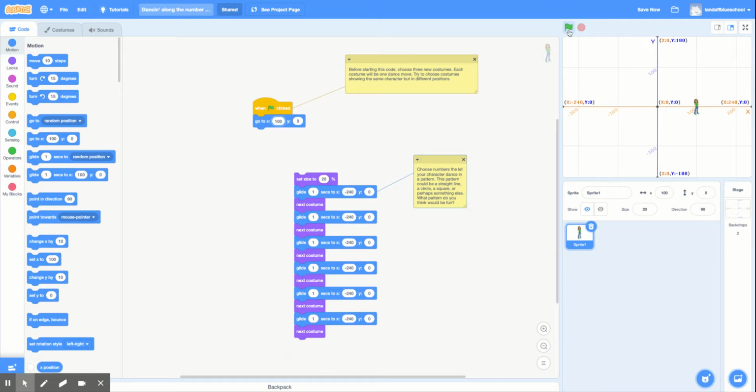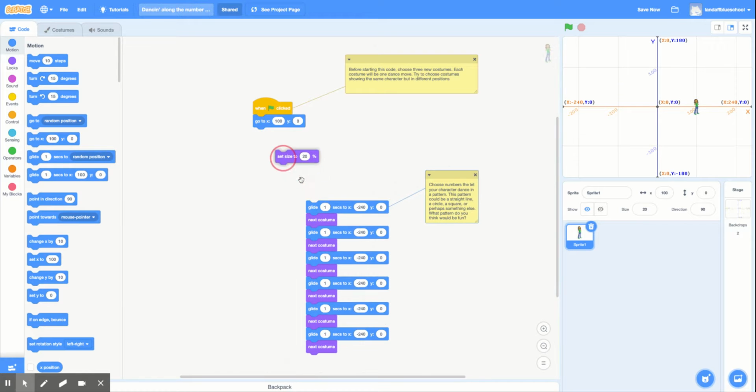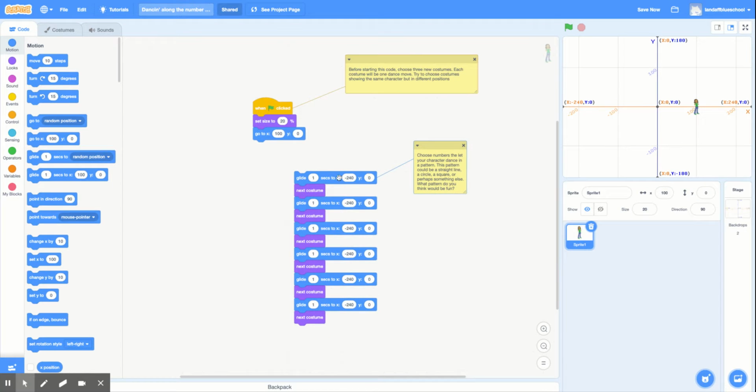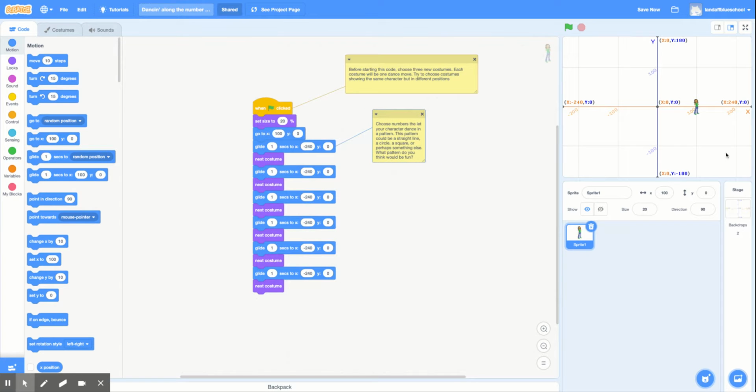Whoosh, teleport. Now the next thing I'm going to do, I'm going to make my character a little bit smaller, so set the size to 20%. And then I'm going to fill in all these glide blocks. So instead of teleporting, my character will glide to these numbers, which are coordinates. Now X is this line, and Y is this upwards line and downwards line, so the vertical line. So I'm going to connect this here. And for now, just to keep things simple, I'm just going to change the X numbers.